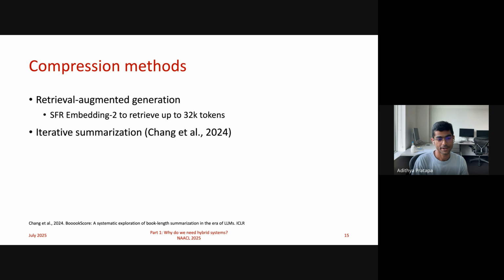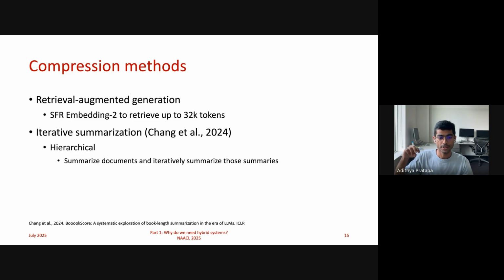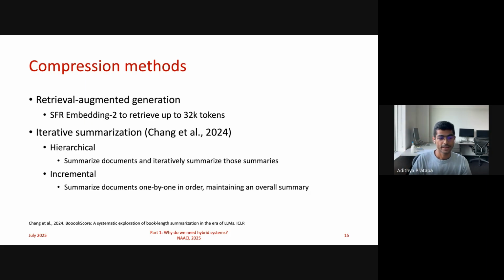We also explore some iterative summarization methods, specifically taking inspiration from this work. One approach is hierarchical, where we first summarize documents individually before creating summaries of those summaries. The other approach is incremental, where we summarize documents in order while maintaining a running summary of the input. So the iterative summarization approaches don't really require a long context window because at any point we are only looking at at most one document, but they are a multi-stage process. So typically they could lead to error propagation, but we wanted to see if that is actually a concern for multi-doc summarization.